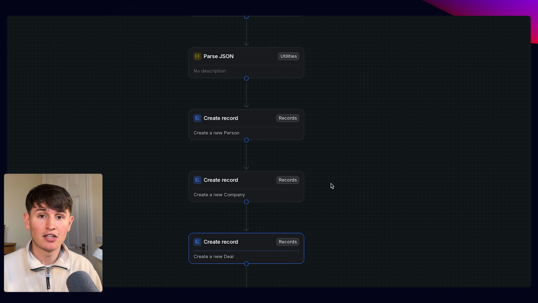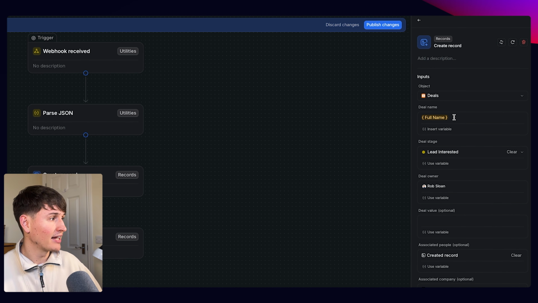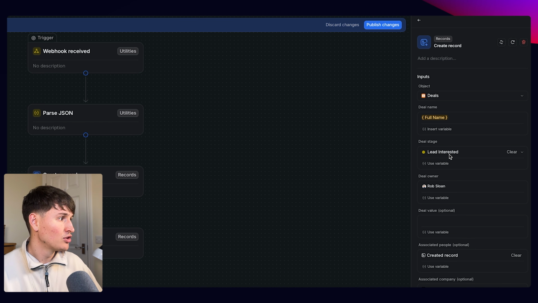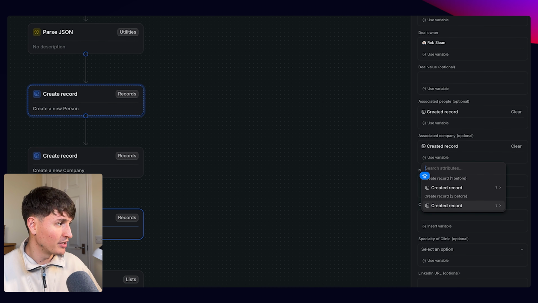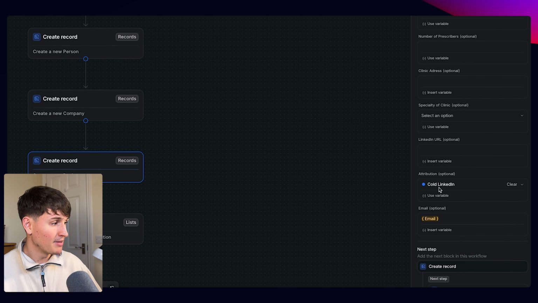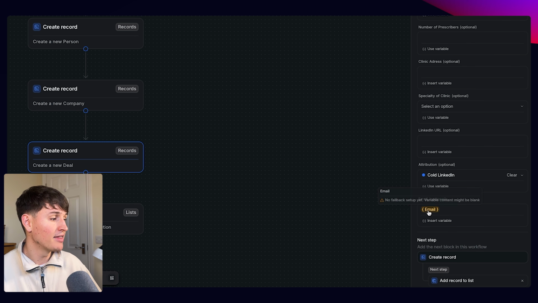So once we've created a person and a company record, we can now associate them with a deal, but we need to create that deal first. So our next node is create deal. In our case, I select the person's name for the deal name. So I've selected for deal stage here, lead interested. That means they're automatically going to be added into that stage of the pipeline. I'm selecting myself as the deal owner, and then I'm associating the people record we just created and the company record we just created here. And you can find all of these variables when you click use variable. Now at the bottom here, I'm selecting cold LinkedIn because this came from a cold LinkedIn campaign from our HeyReach, and then we're selecting email.